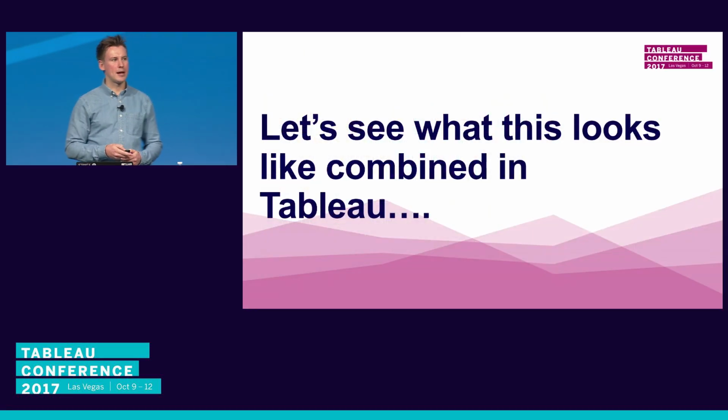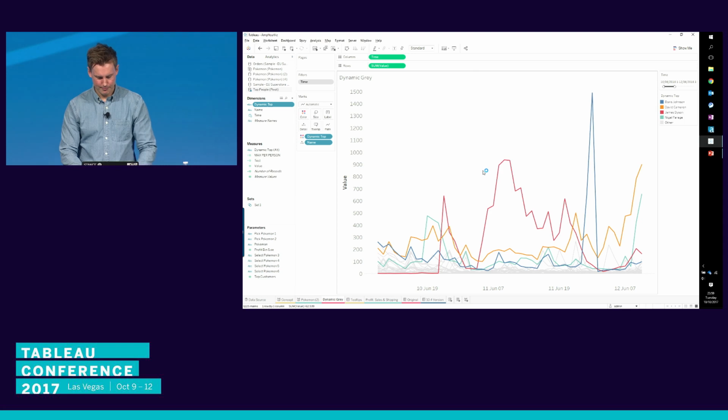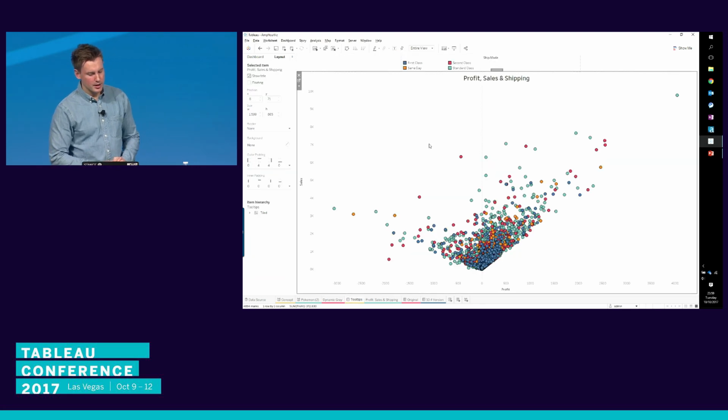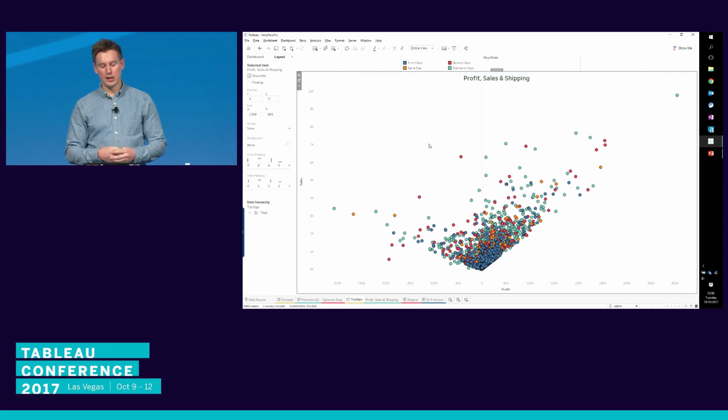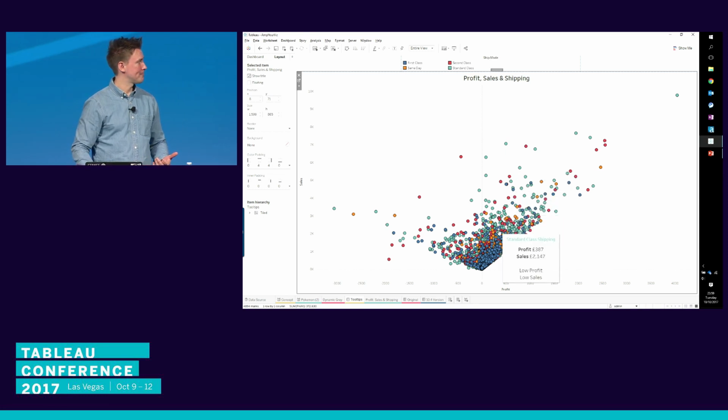So let's see what this looks like in Tableau. I've built a visualization to combine everything I've just been talking about. Okay. So the title indicates what we're looking at. We're looking at profit, sales, and shipping. The color legend indicates what the values are. But there's no labels. There's not much else in there to really distinguish what's going on. So the tooltip, as you'll notice, will change depending on the color I'm overlooking.